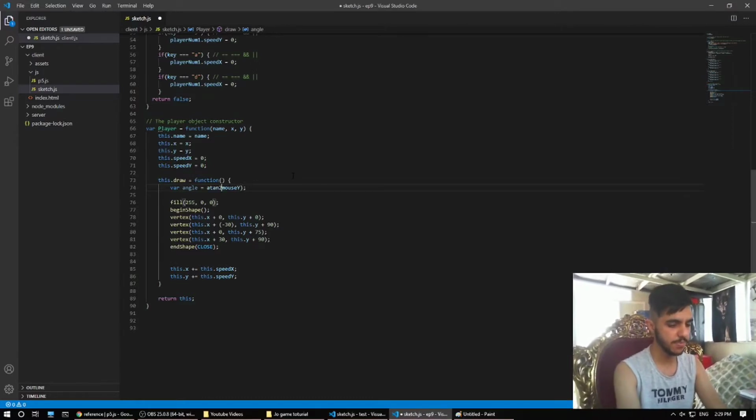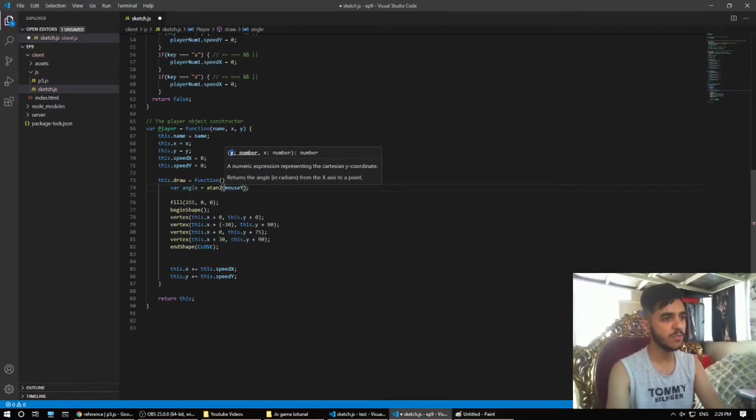It's so weird that we have to start from the y here. It gets a y and then an x. I don't know why that is, but that's the way it works. It's just reversed, so keep that in mind. Otherwise, your angle is always reversed: you rotate toward the right, it rotates toward the left.